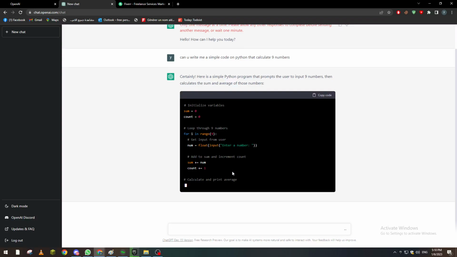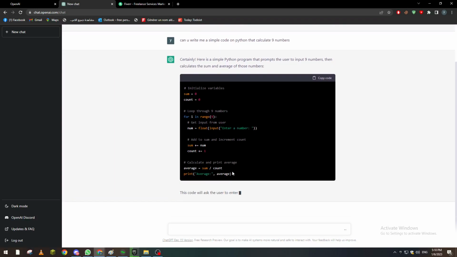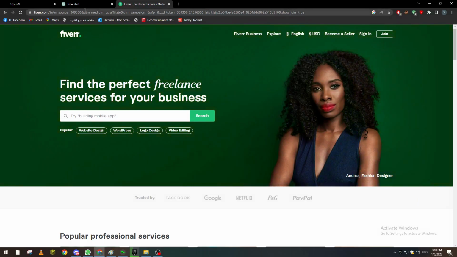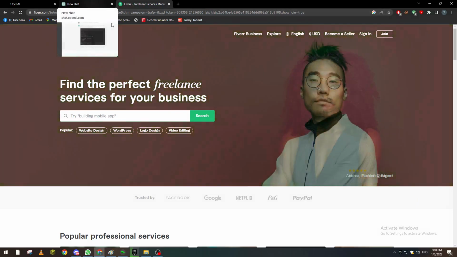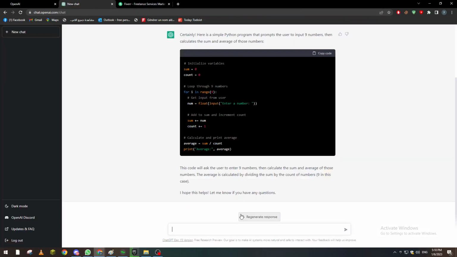Now this is the first thing using ChatGPT, which is the programming thing. Also, you can ask this bot to write your articles, so you can go again to Fiverr or any freelancing website and make gigs about articles, and this bot will write articles for you.